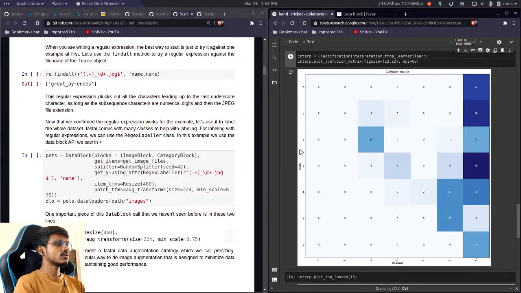Somehow these twos are classified almost correctly most of the time. So 50% of the images of twos are classified correctly, and almost all the other 50% are classified as sixes.